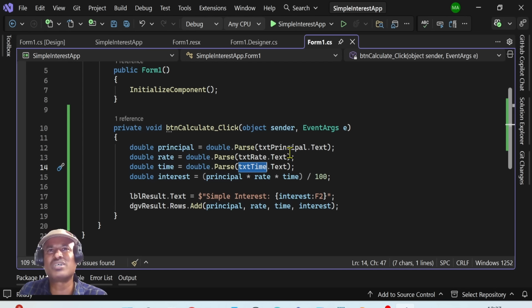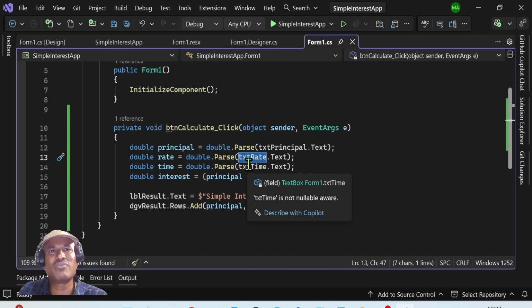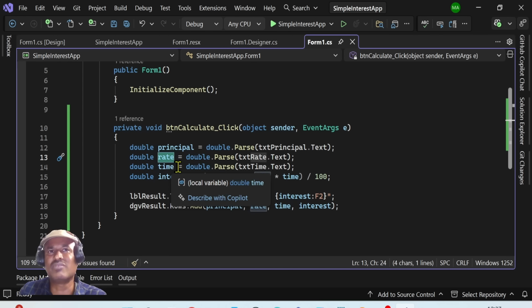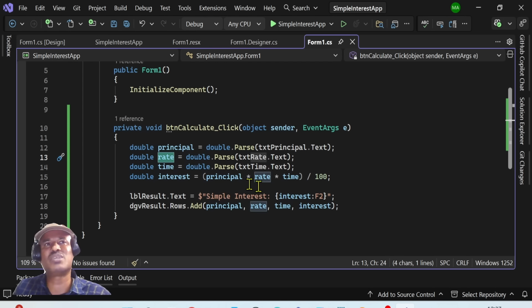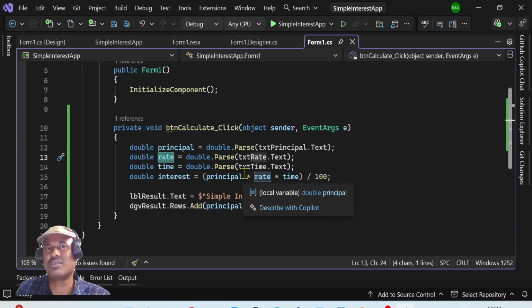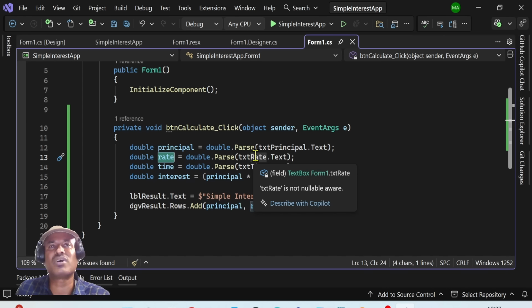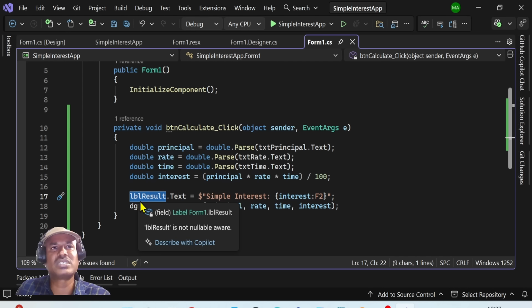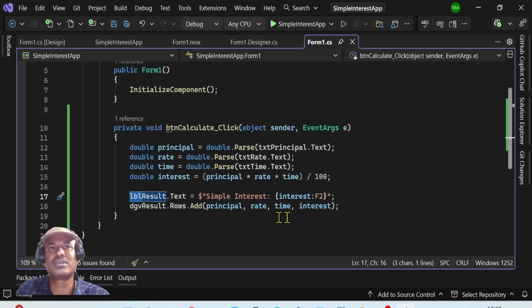Then the backend developers can easily understand, okay, we are going to convert txt rate, which is rate. We are going to convert and store in a rate variable. So the backend developers can easily provide a relevant variable name. I hope now you understand why I always recommend providing a naming convention for each control. Next, see, I provided a naming convention lbl result. Then the backend developer will understand, okay, this is a label. It's not a text box because we indicated lbl for label.